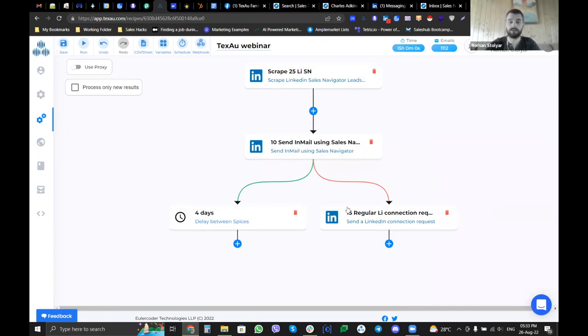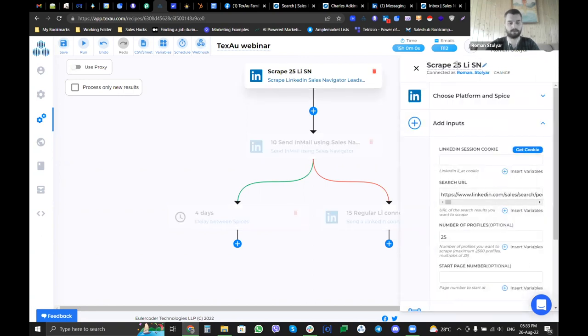Nice. The reason why I put here 15 and 10 again, 25 here, 10 premium, 15 here. You all know that LinkedIn allows you to send 100 connection requests a week. So it's 20 a day, right? If you use a Sales Navigator subscription, you can increase it to 35, which means that, you see, I can increase this number. I can increase the scraping number to 45.